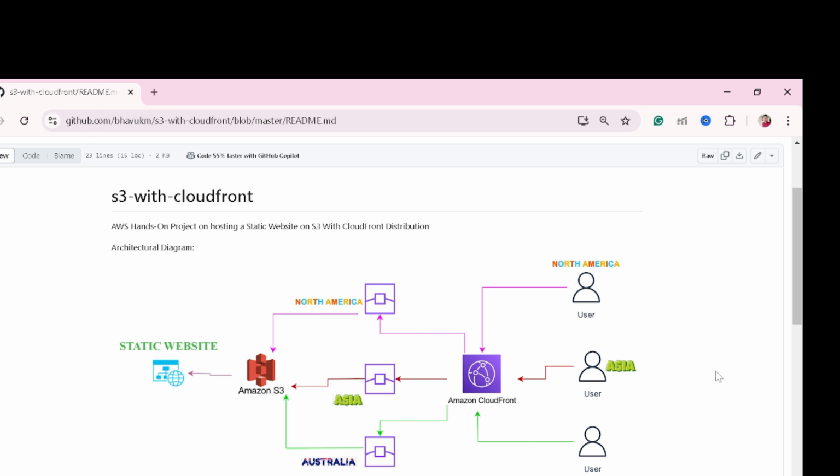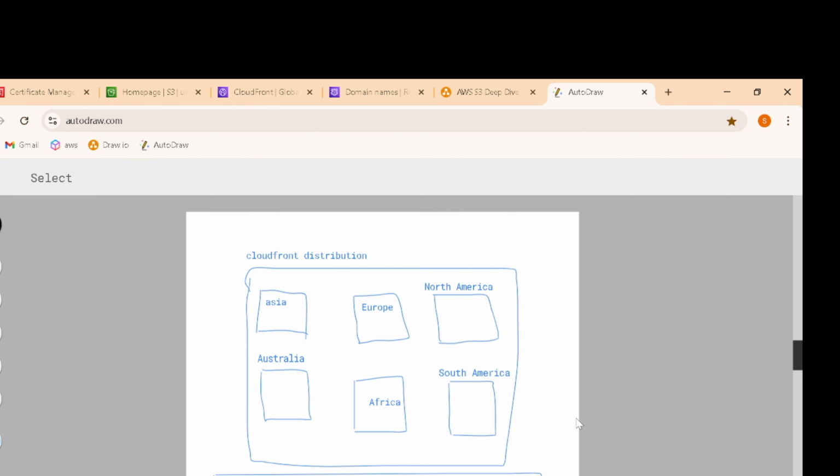So, I drew a diagram to explain the concept of CloudFront, which is really important to understand before we jump on to our demo project. CloudFront is actually called a CDN service, or a content delivery network service. Now what is the meaning of this?